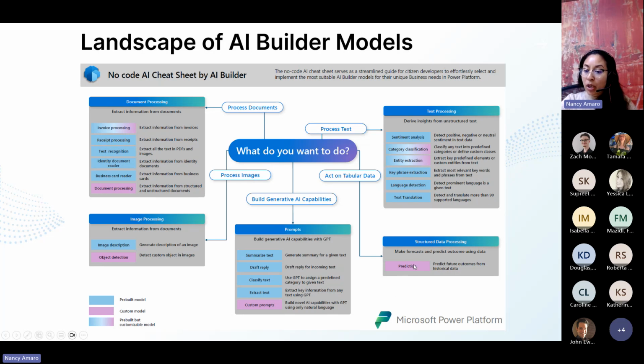Then there's the prediction model, which allows you to predict different outcomes based on historical data. For instance, when do you need to restock inventory? Or when do you need to provide maintenance to equipment based on past failures of the equipment or maintenance schedule? So this model allows you to do prediction, and it supports decision making.